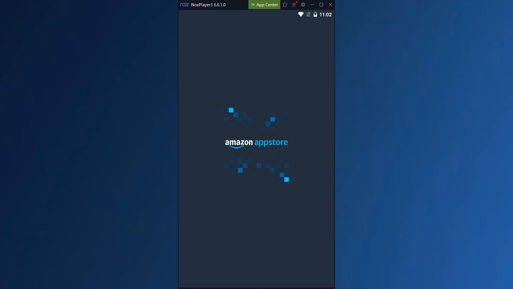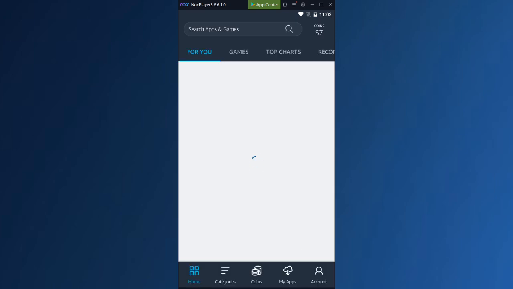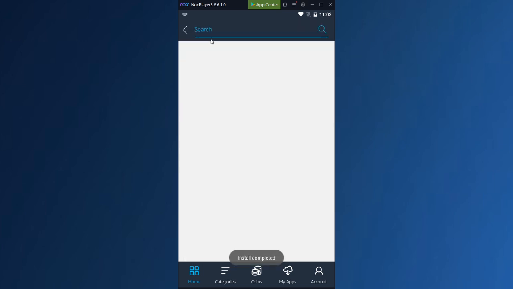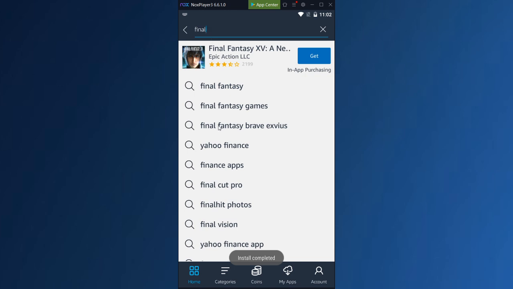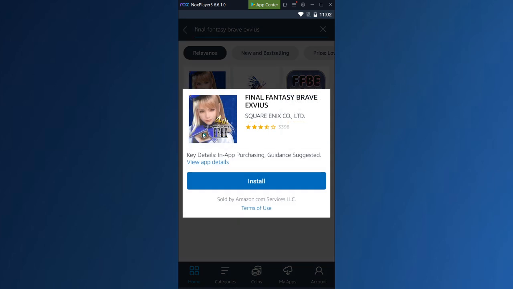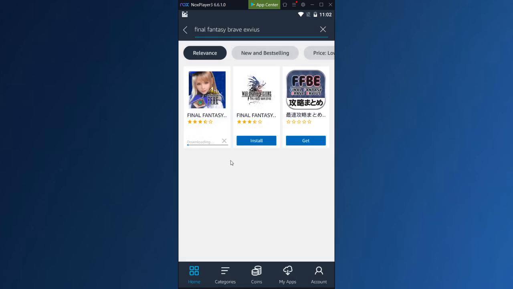Once you're signed in, it'll look like this. This is not just FFB specific. If you want to play any game that's available on the App Store, you can search for it here, play it on your computer, no worries there. We're going to type Final Fantasy. Right here is Brave Exvius, which is the game that we're after for this specific video. We're going to go ahead and install.